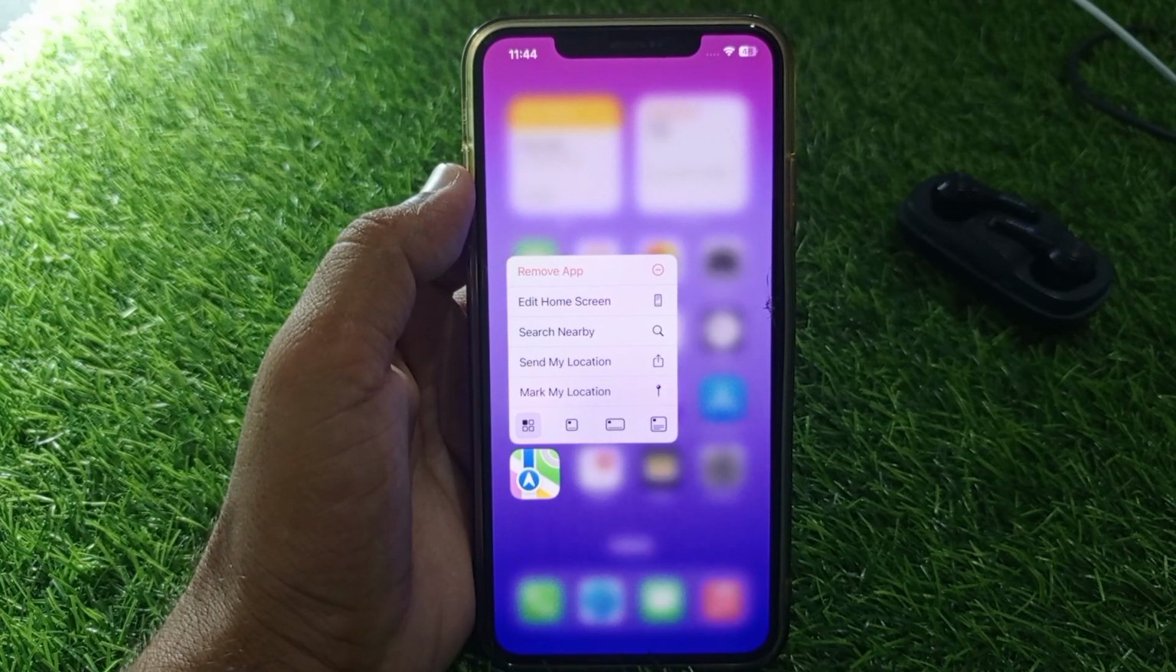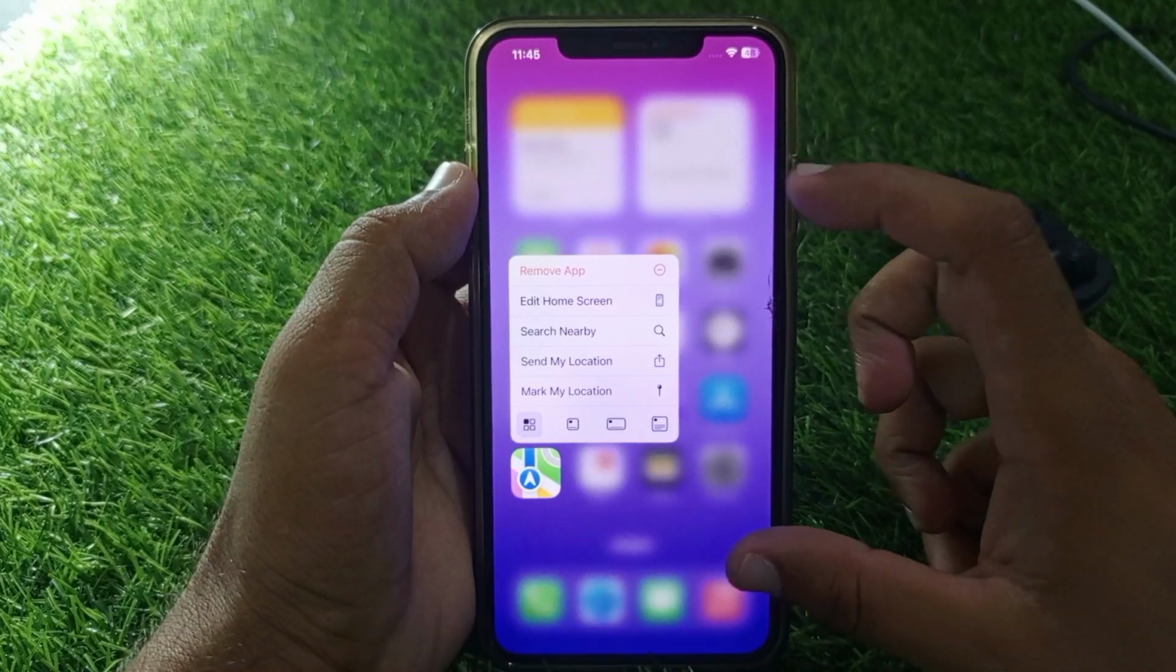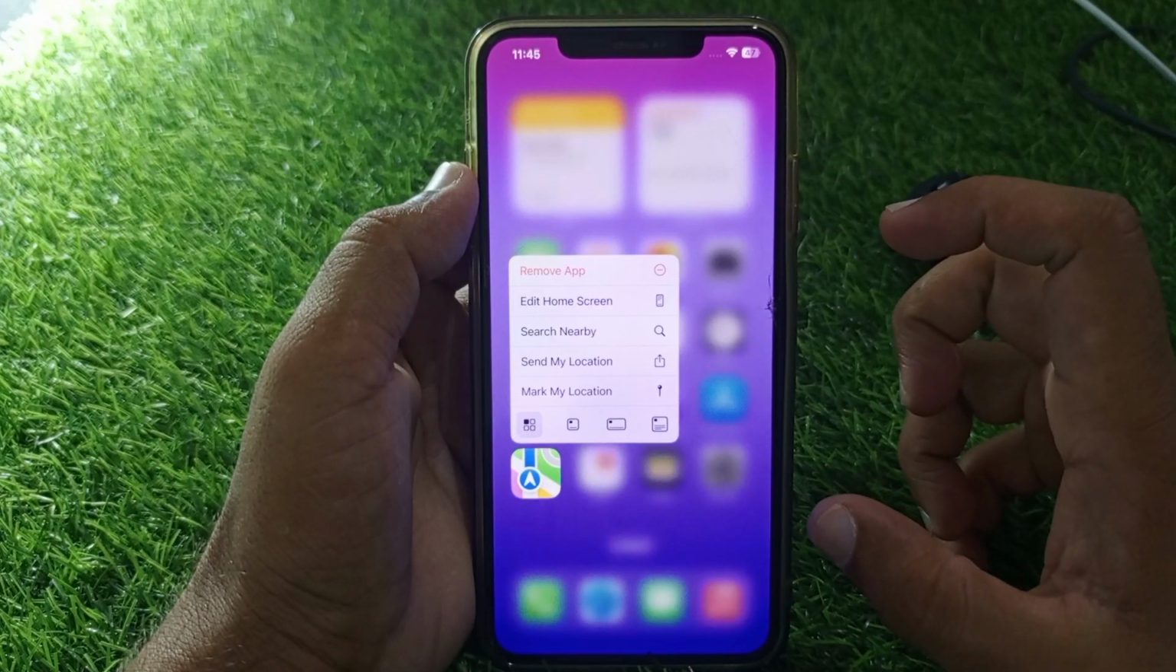In this video I am going to show you how to fix Google Maps not working on your iPhone in the iOS 18 update. So guys, if you are facing this problem, keep watching the video until the end and follow all steps. So guys, let's start this video without wasting our time.